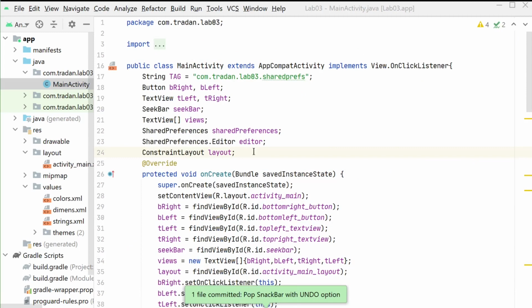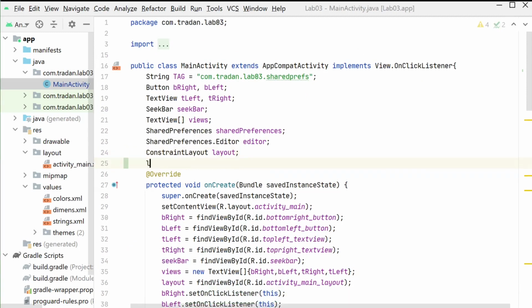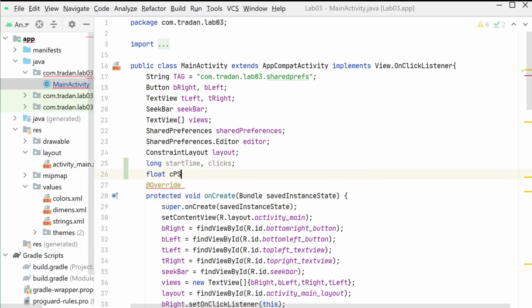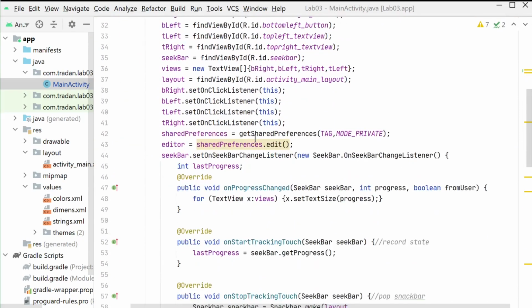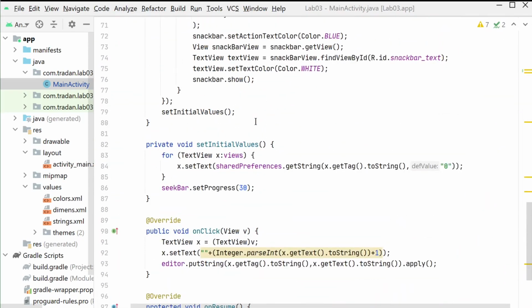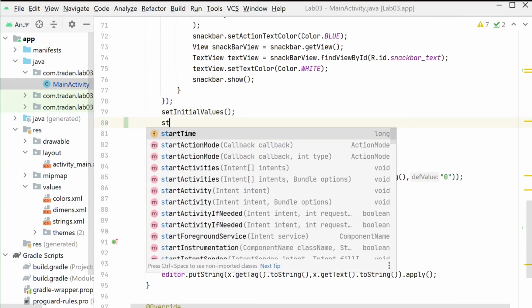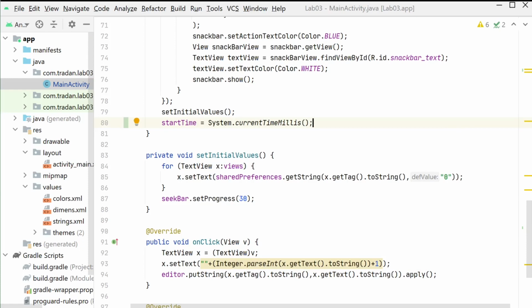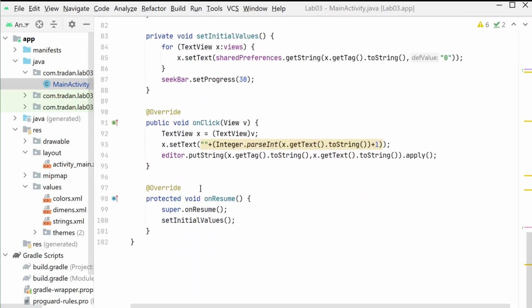Now, for the optional clicks per second, we need some variables to hold on to the data and our timing. Let me just start the time and we'll keep track of our counts. We'll do clicks per second. And when the program starts, in onCreate after set initial values, onCreate is done. We're going to record our time at that point. System.currentTimeMillis. That's our start. If you want to reset your clicks per second, you need to reassign your start time.